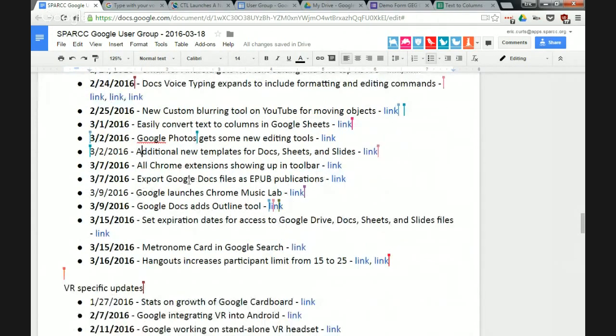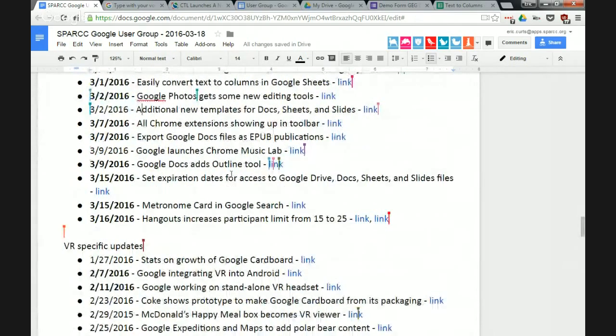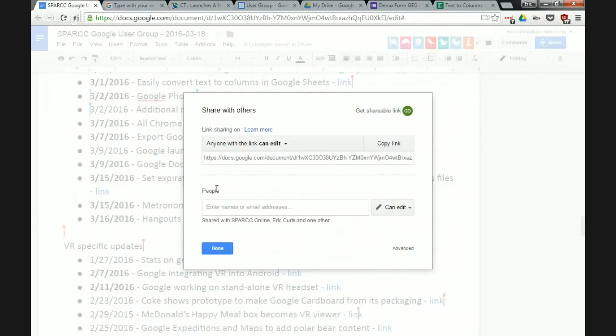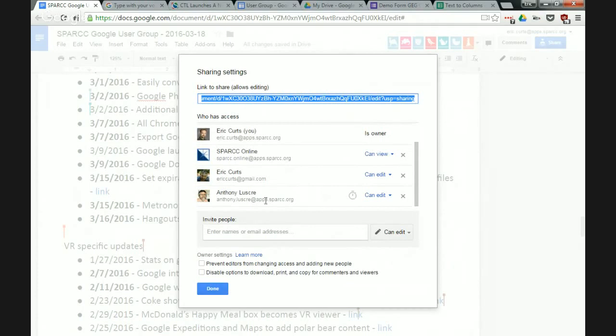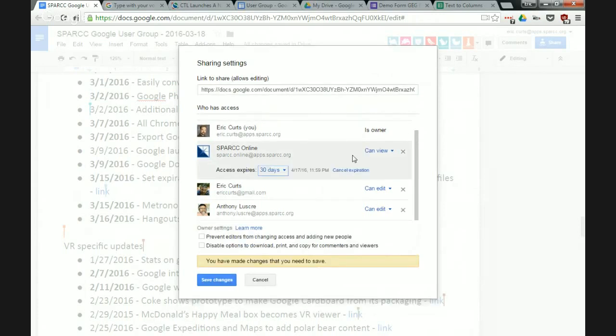Okay, we're getting close to the end of that. Expiration dates. You can now, or if you can't yet, you will be able to soon. They are rolling this out. You can set expiration dates on people's access to the files you share. So if I were to take this document and share it with people, which I have done, I can come down here to see who I've shared it with. And if I say, you know what, Spark Online has view rights, but maybe I don't want them to be able to view this document forever, I can hover above here and a little stopwatch pops up. I can click that and it lets me set an expiration.